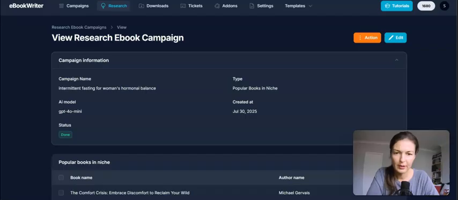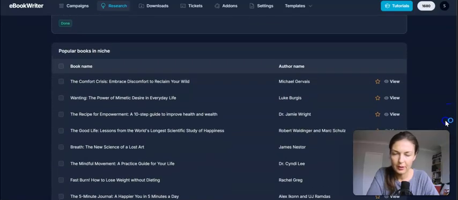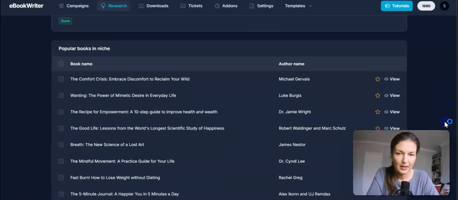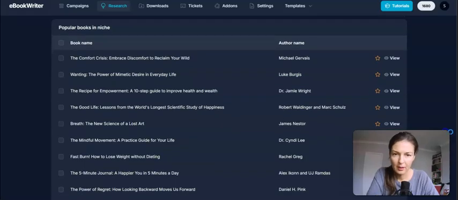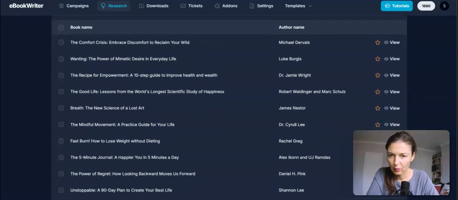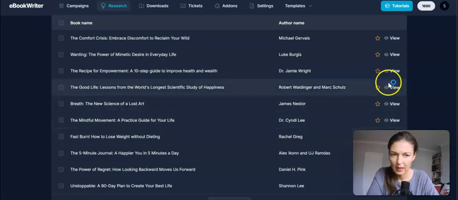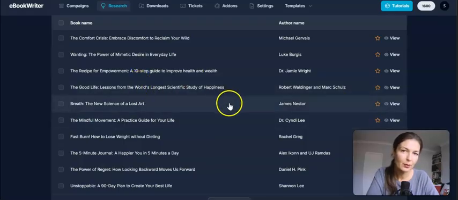Okay, so it's ready already. Now there you go. So here are the books that are bestsellers on Amazon. So if I like one of them, I can get the details about this book. And then I'll show you how I use Gemini, or you can use ChatGPT, whatever AI, to get me the topic and the description based on that book for creating my book.